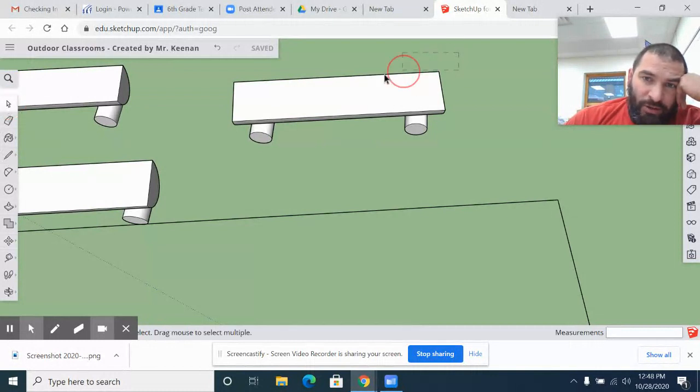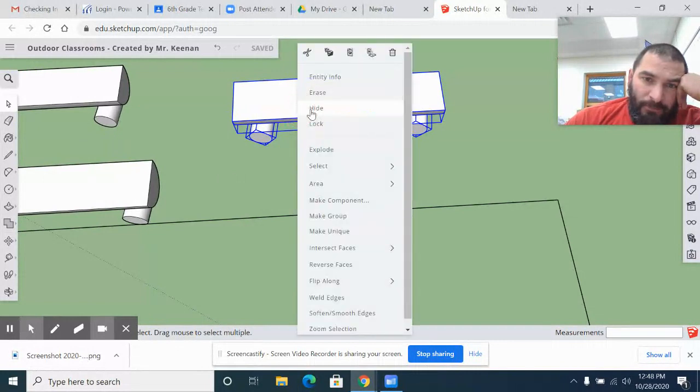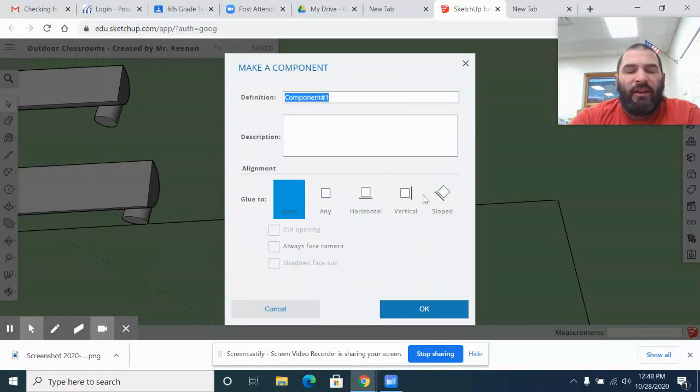We're going to get our selection tool. I'm just going to select the group that I have here. I'm going to right click, and you could make it a group or you can make it a component. We're going to say bench 1. We're going to hit OK.